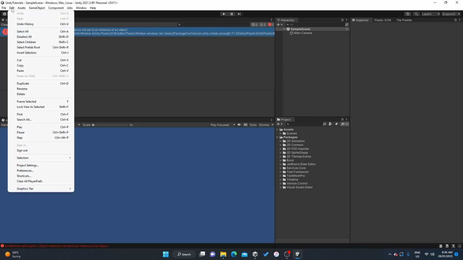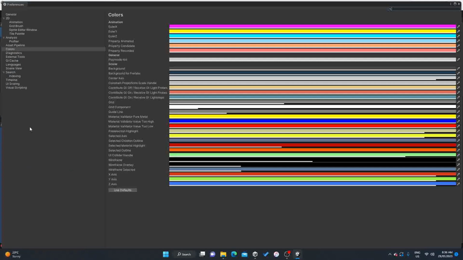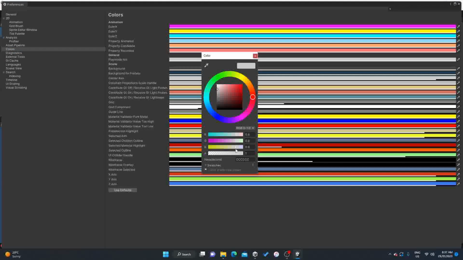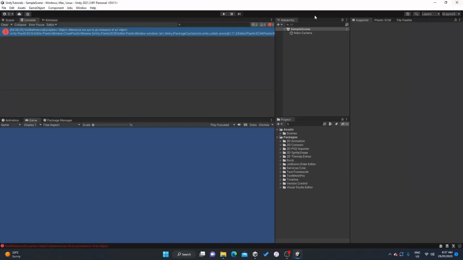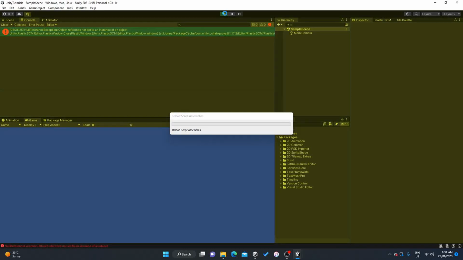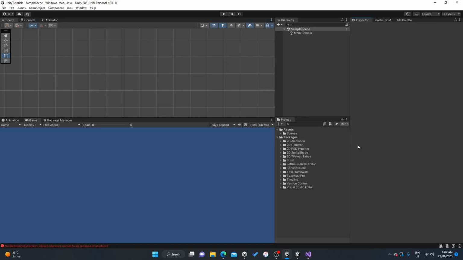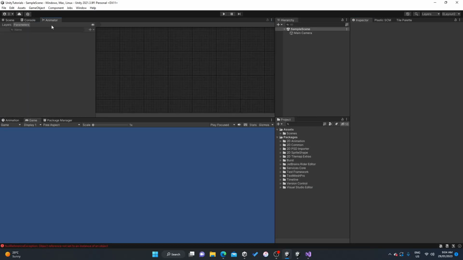To do this, go to Edit, then go to Preferences and select Colors. In here you should find this one called Play Mode Tint, and then you can choose a color that your game will tint when you're in play mode. For me, I'll just go a nice yellow and see how that looks. Yep, all done.